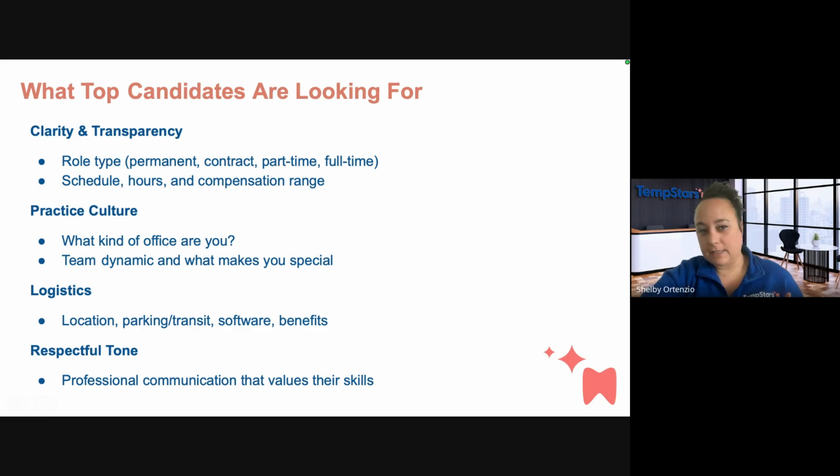The second is the practice culture. What kind of office are you? What's your dream dynamic and what makes you special? And then third is the logistics: the location, any type of parking or transit access, the software that you use, benefits that you offer. And then finally, you want to write this in a respectful tone. They want professionalism that values their skills and experience.